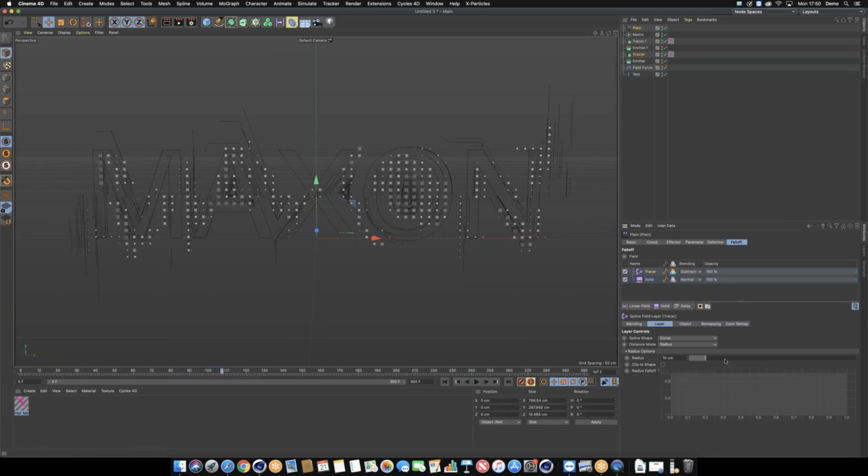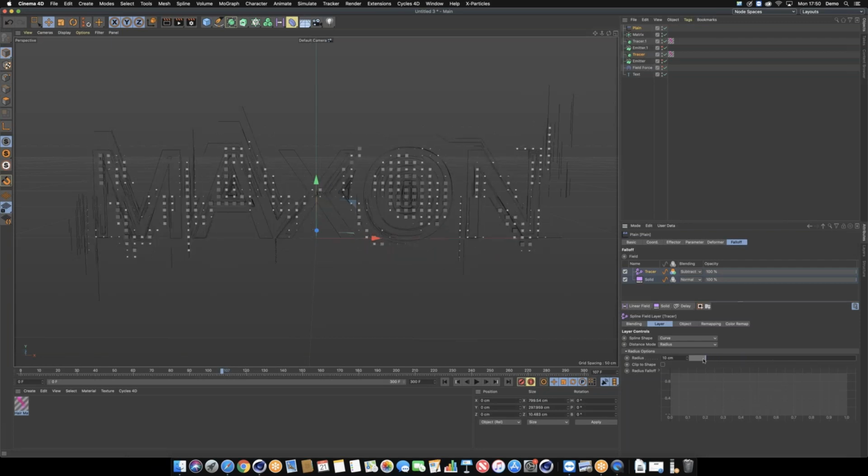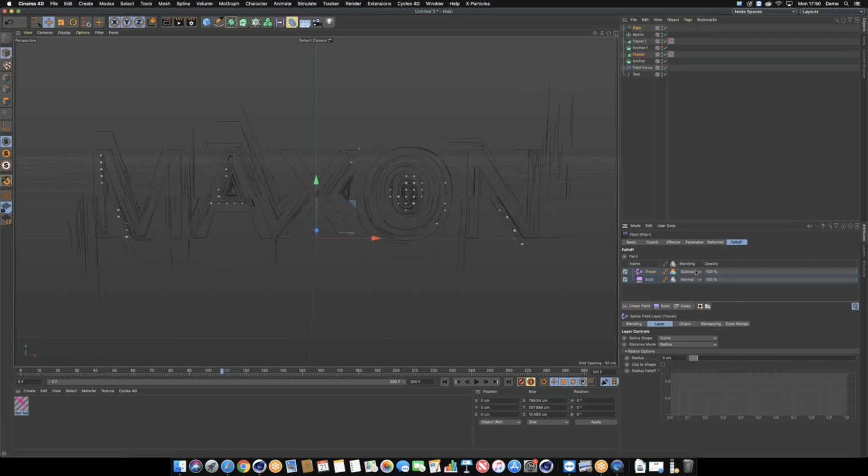And you can affect things like the radius. So if you want to see more of the matrix or less, you can bring that back down. And of course you can mess with the blending options. You can also drag and drop the other tracer in there. As well, the matrix doesn't show up as geometry, much like the tracer.